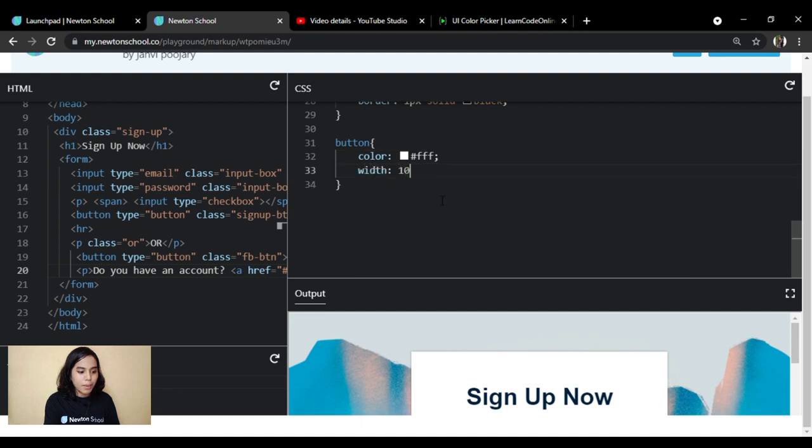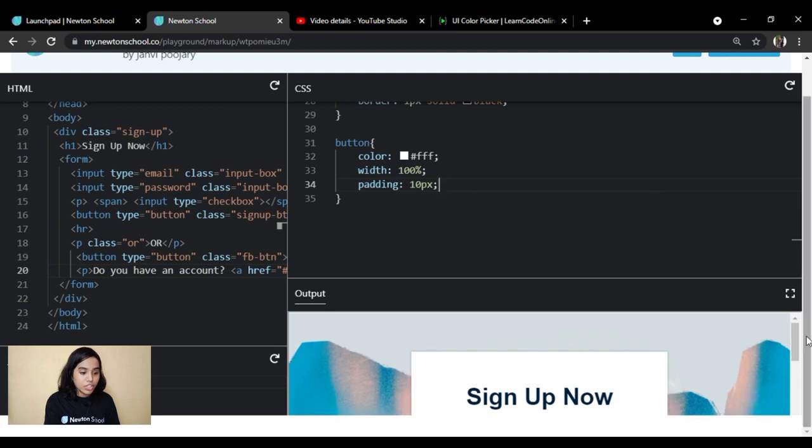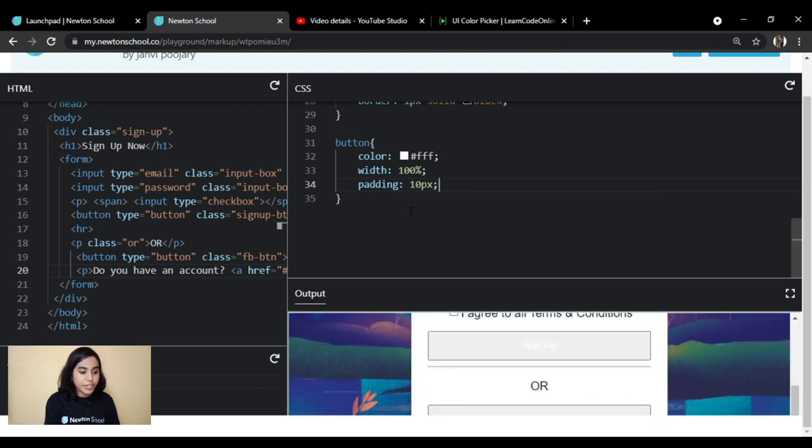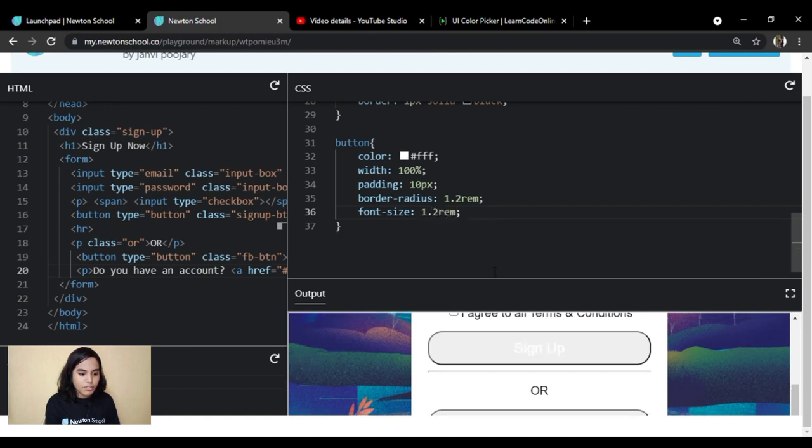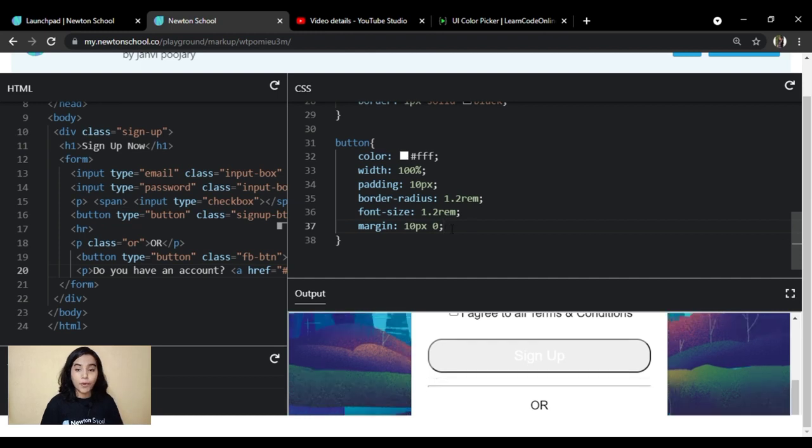And now we are targeting our buttons. So color should be white, and width should be 100%, and padding should be 10 pixels. Border radius should be 1.2 rem. Font size should be 1. Border should be none, because border and outline don't look good on that. And of course, the cursor should be pointer, so it looks like a clickable button.